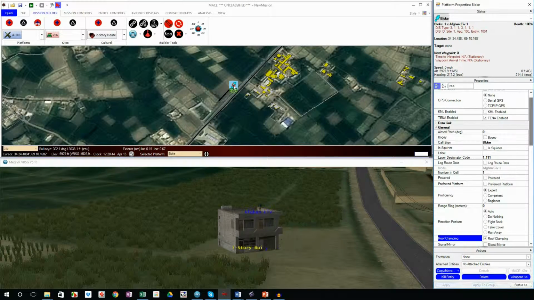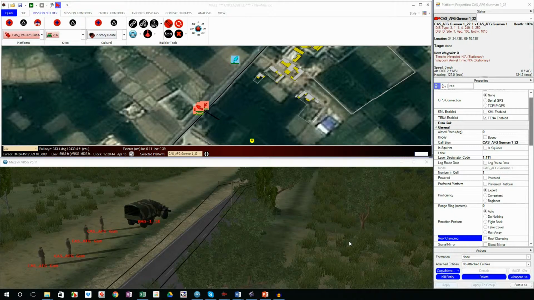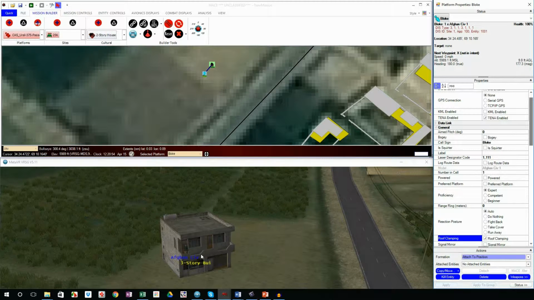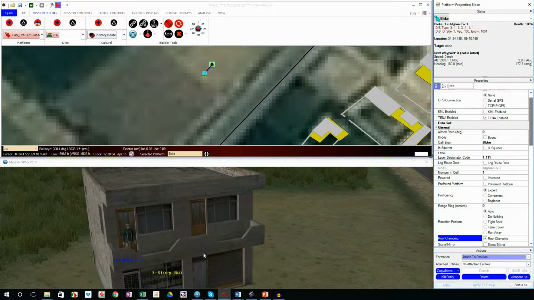Human platforms can be attached to vehicles within MACE, for example a driver, a passenger and a gunner in a technical vehicle. Likewise, some vehicles can be attached to other vehicles, for example aircraft to aircraft carriers. Also, humans can be attached to certain buildings with attachment points. For all attachments, the procedure is the same.